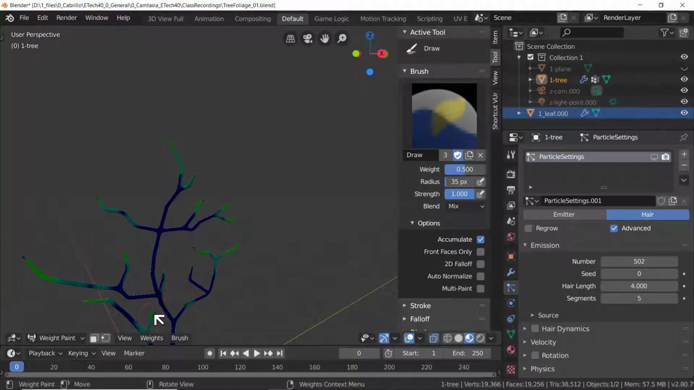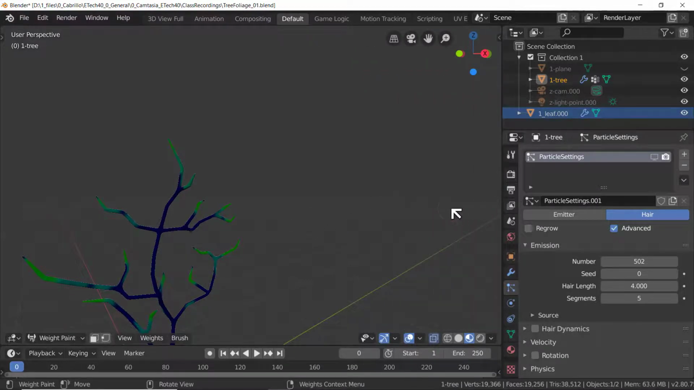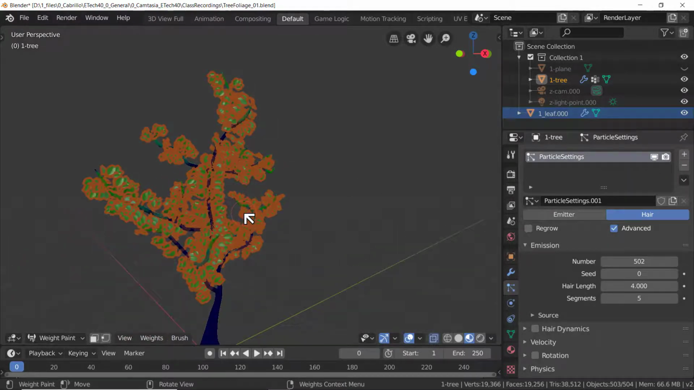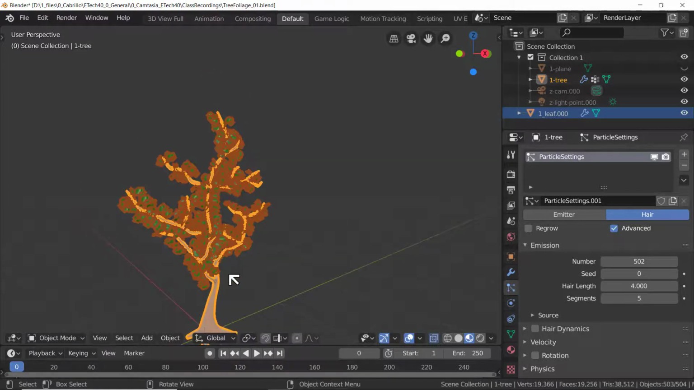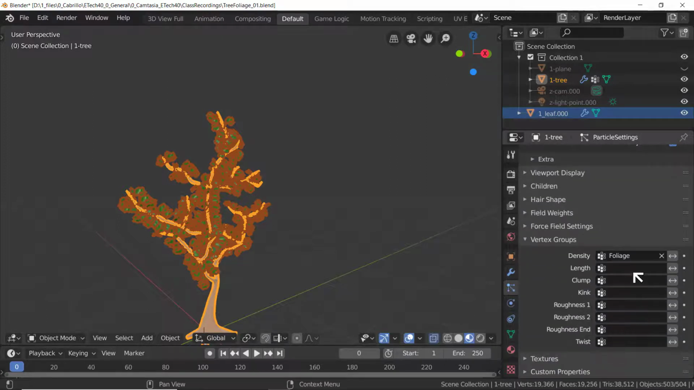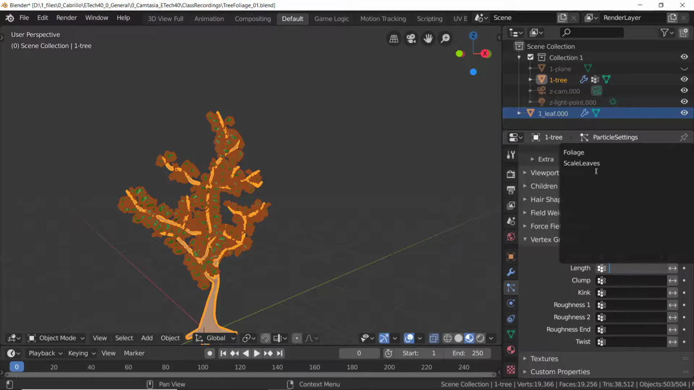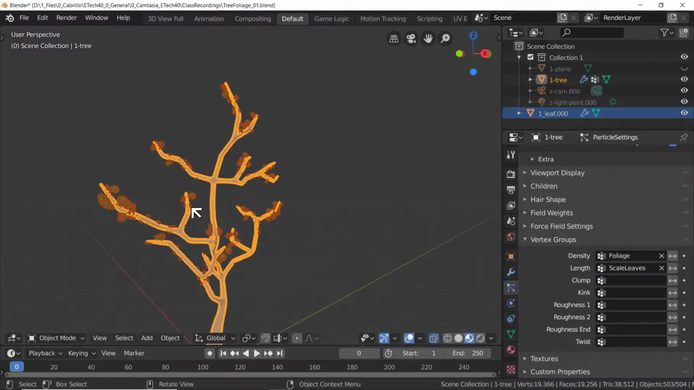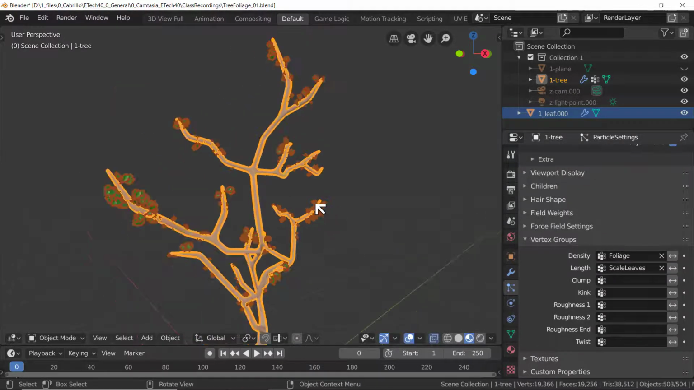And we'll do that. And do that. Right, let's see how that gets. So let's go back again into particle settings. We can see this. And I'm going to go into object mode for the tree, just so it looks reasonably realistic. And we'll go down and down. Length is the same as scale, basically. So that's going to be scale leaves. And you can see now they're getting bigger towards the end of the branch.